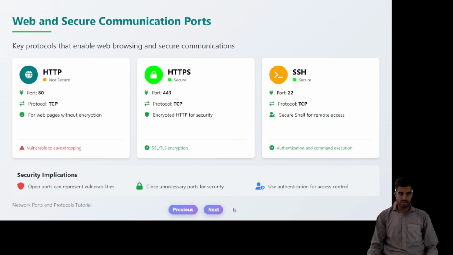So we get the web and secure communication ports. These are key protocols that enable web browsing and secure communication. HTTP uses port 80 and protocol TCP for web pages without encryption. Then we got HTTPS, which is secure and uses port 443 and the protocol TCP. It is encrypted HTTP for security, so the data comes encrypted on the network. It uses SSL or TLS encryption.